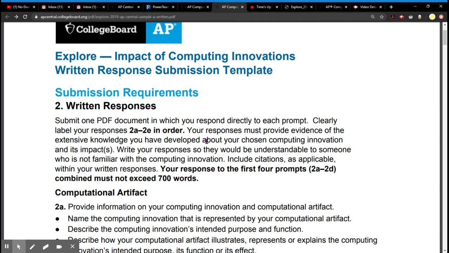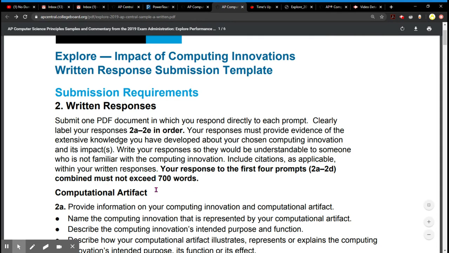But I want to just sort of find some sort of technology out there in the real world and connect how computers, how data is working with it. So first you'll go and you'll find some, call them computing innovations. In this example, they are looking at facial recognition software.